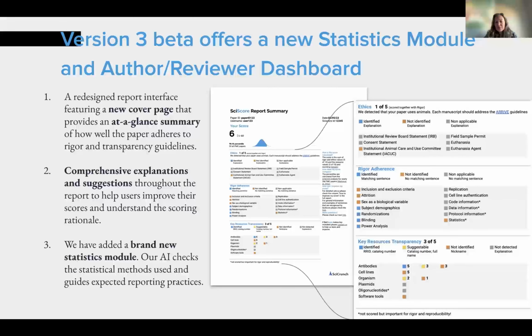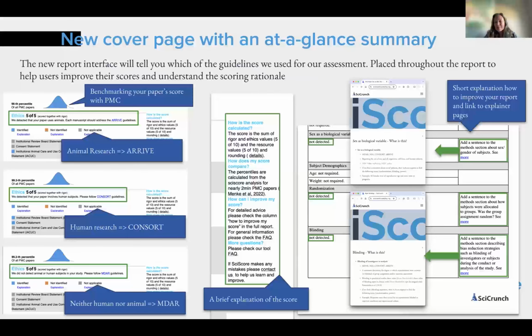In terms of rigor adherence, this author listed subject demographics, but not attrition. And here is a summary of the key resources that are being used. Each of these items is actually followed with a lot of instructions on the SciCrunch website. And so, for example, if sex as a biological variable is not detected, but it is expected because an animal is detected or an IACUC is detected, then we have a set of instructions here that basically says, hey, add a sentence to your method section.